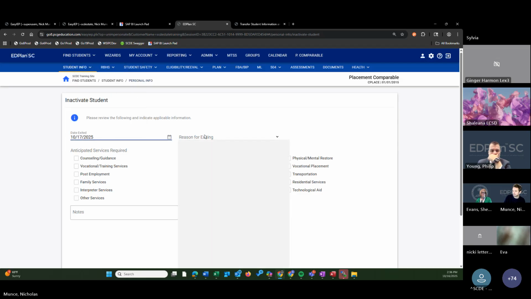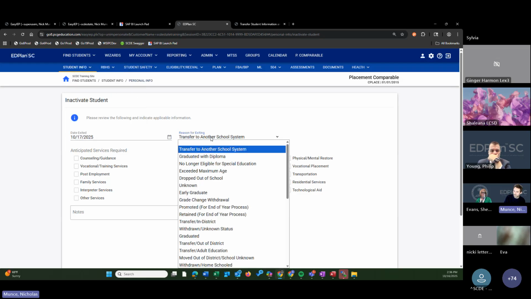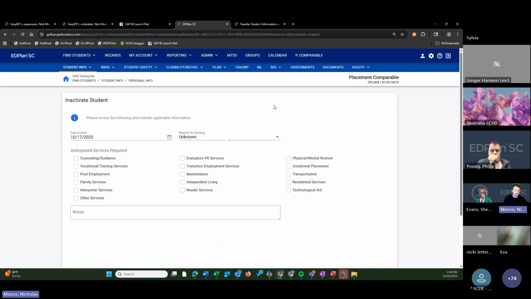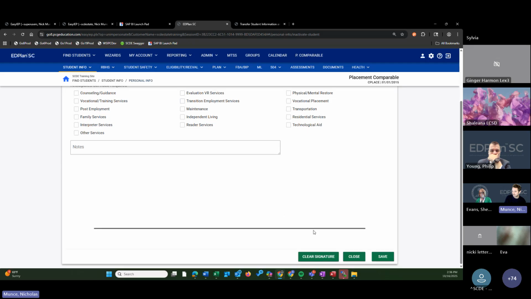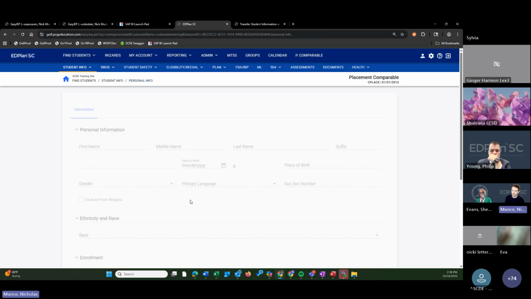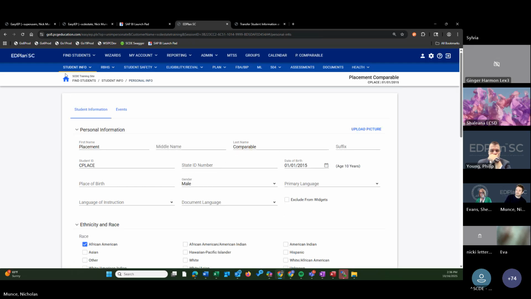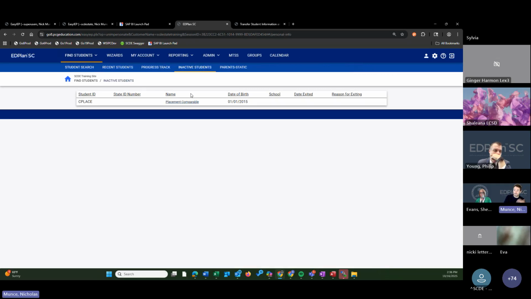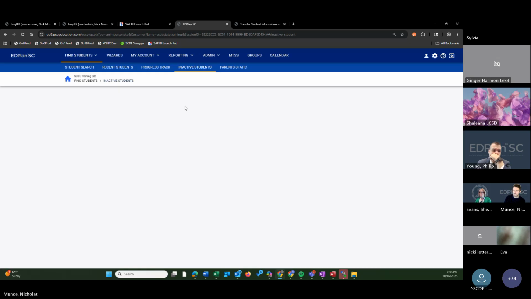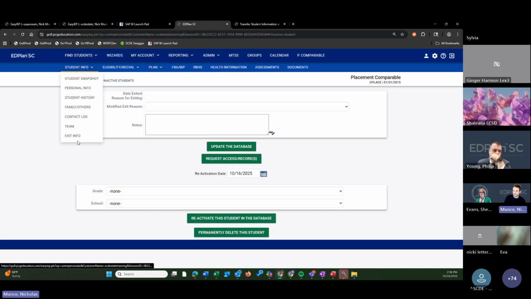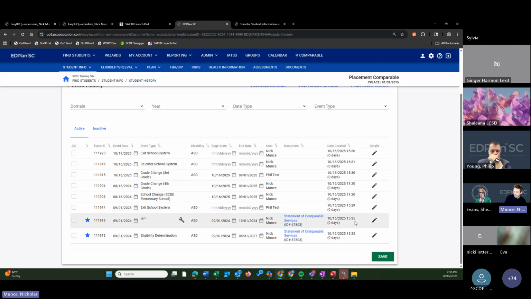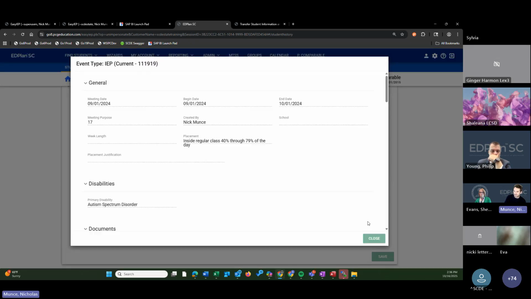When you come to the reason, you can choose unknown because the actual exit information is already there. It's already been saved. I'll click save. And now finally, this is step 8 inside of those instructions. The student is now inactive. When I pull them up in the inactive menu, there's my IEP, and there's my placement value.